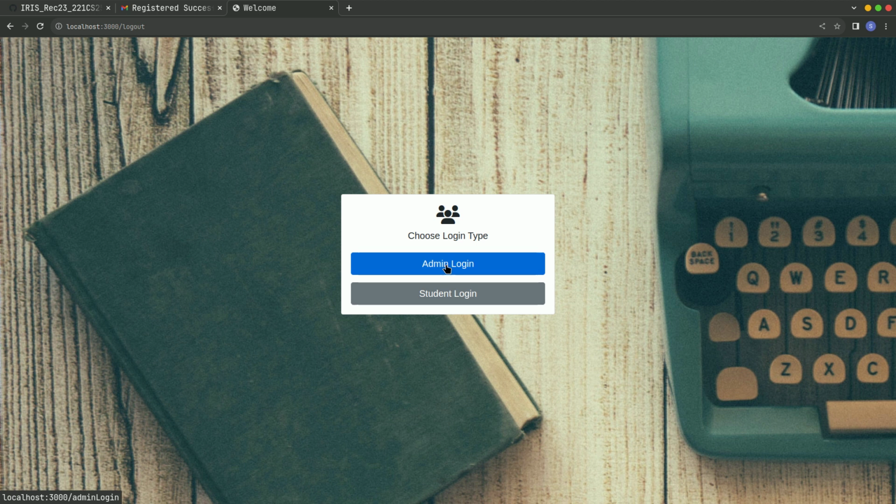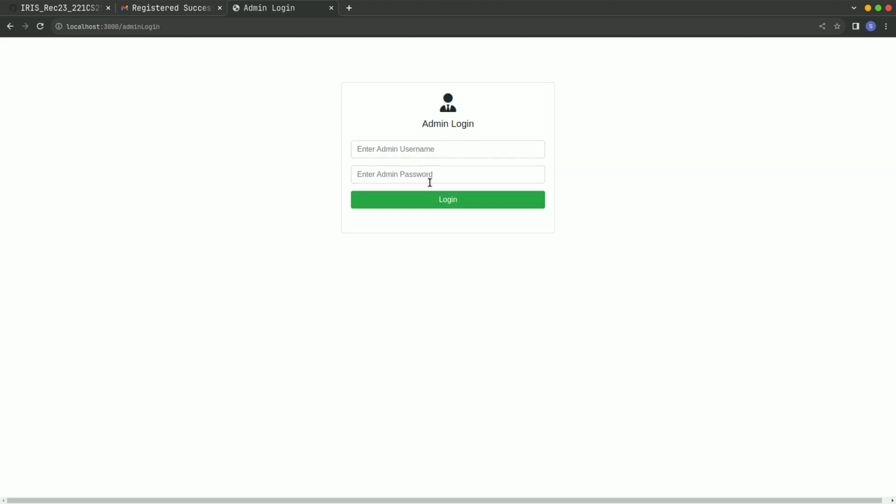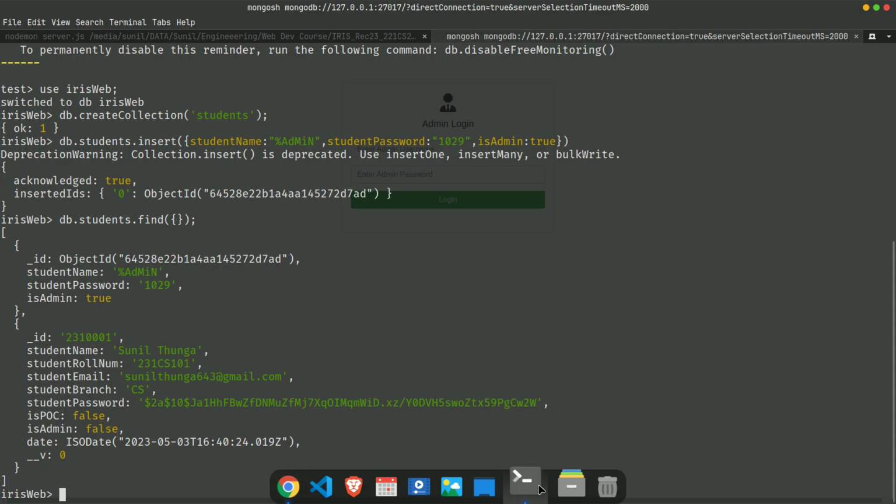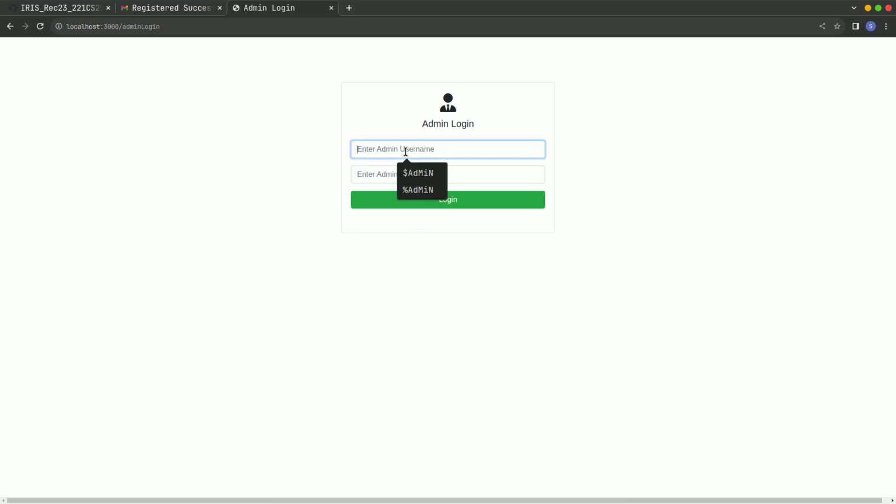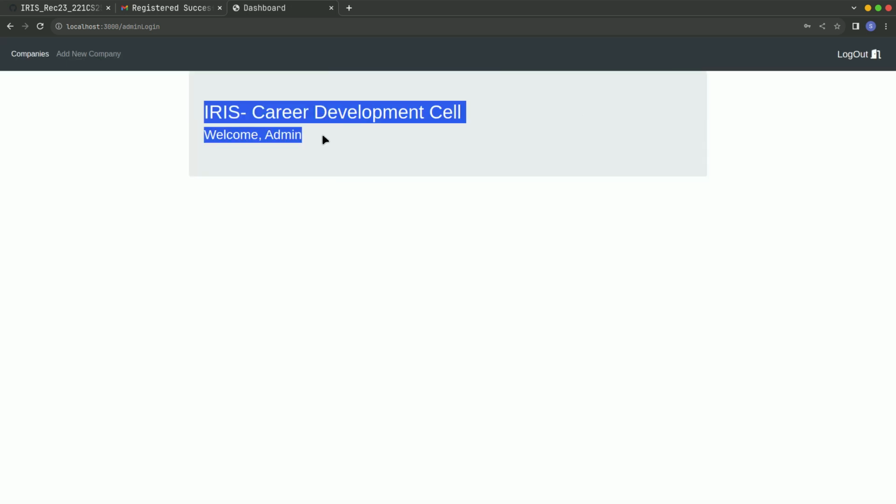Now I have another login over here called admin login. When I click on admin login, it asks me for my admin username and admin password. So suppose I give the admin username, which is basically this. Let me just copy paste that, and I'll paste it over here, right? Along with the admin password, which is 1029, and if I log in, it says hello, welcome admin.